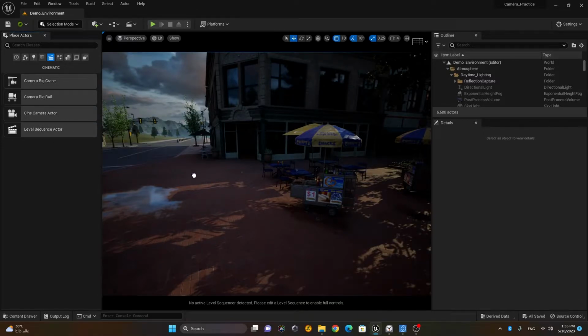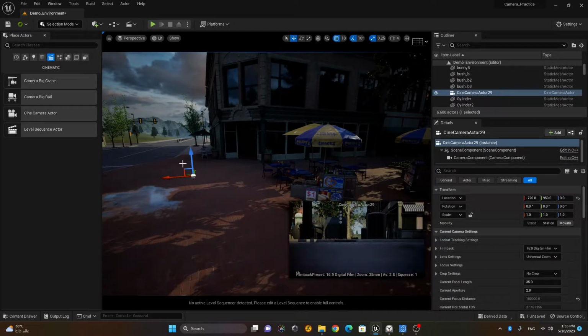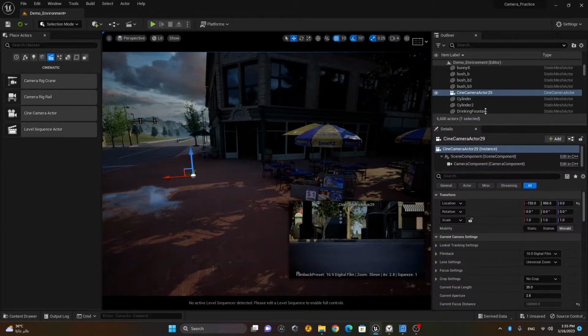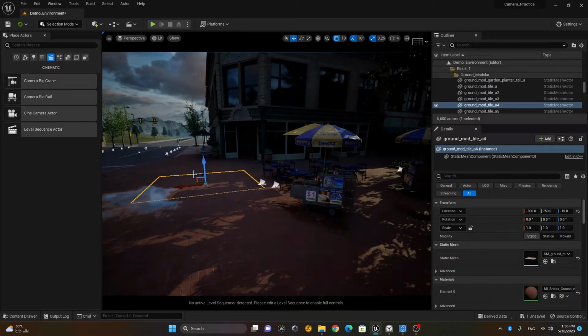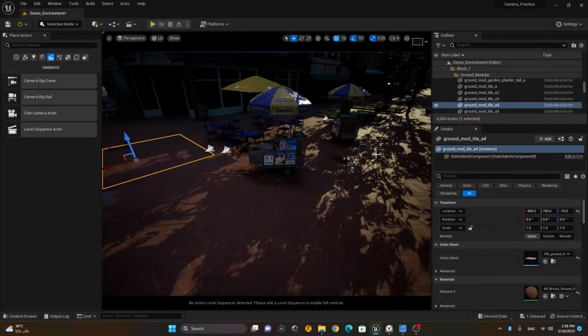So I will take the Cine Camera Actor and just drag and drop it here. As soon as I do that, you can see the Cine Camera Actor showing in the outliner, and if it is selected, it will show you the point of view, the POV, of that camera. From here, I cannot see the camera because I'm inside the game mode. If I press G on my keyboard to come out of the game mode, you can see the camera from this side.